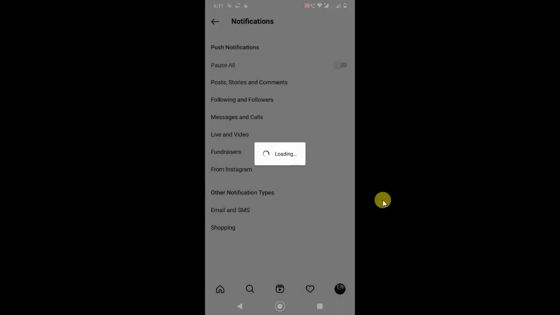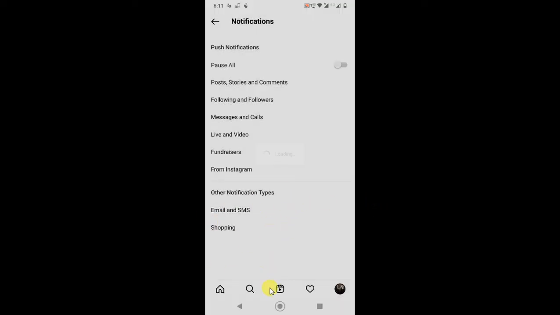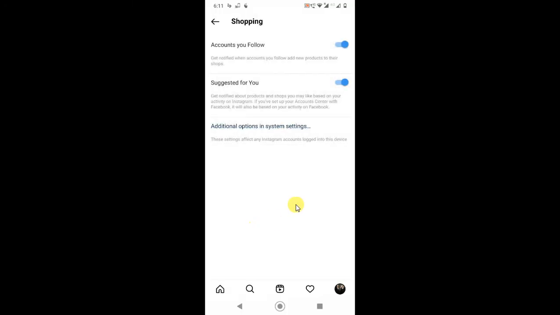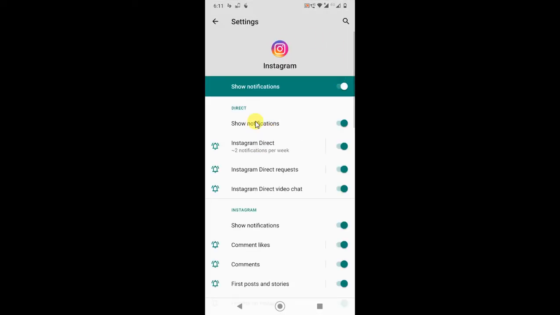Okay, so now if I click on shopping, from here you can get notifications for accounts you follow, and new products in their shop. So you can also hide the shop notifications from here. And in system, if you click on system, then this is the system setting. I will show you manually.